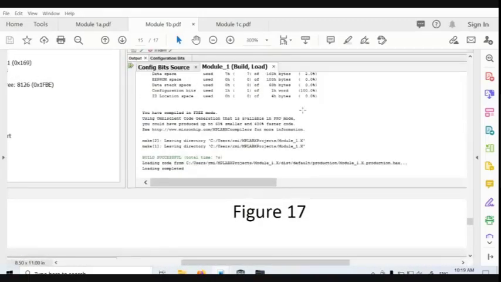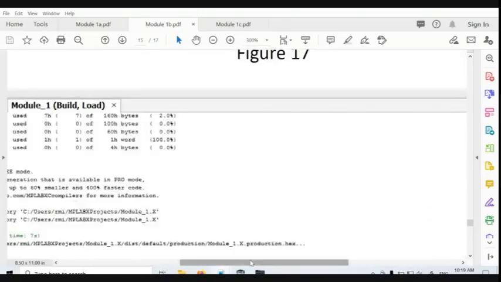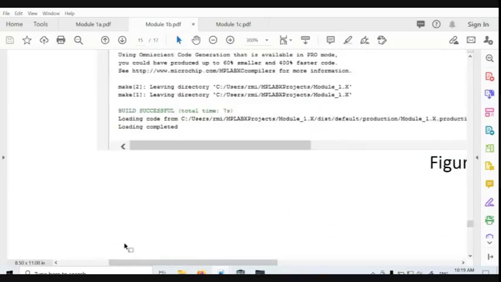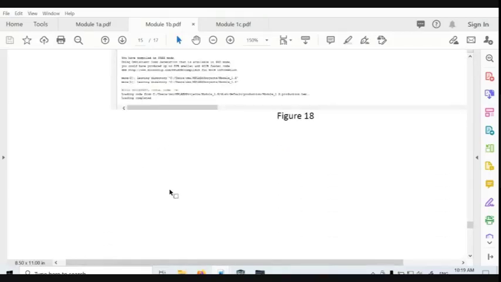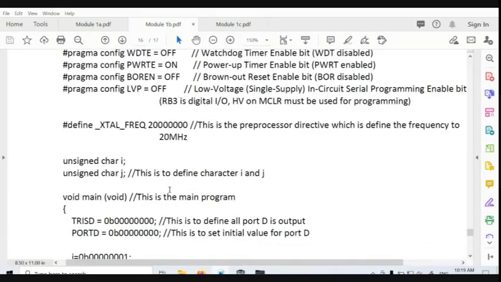So the zoom part of this section, you can see here. Okay, so you need to be sensitive with the status. It's successful. Okay, so successful means that you go on to writing up the program.